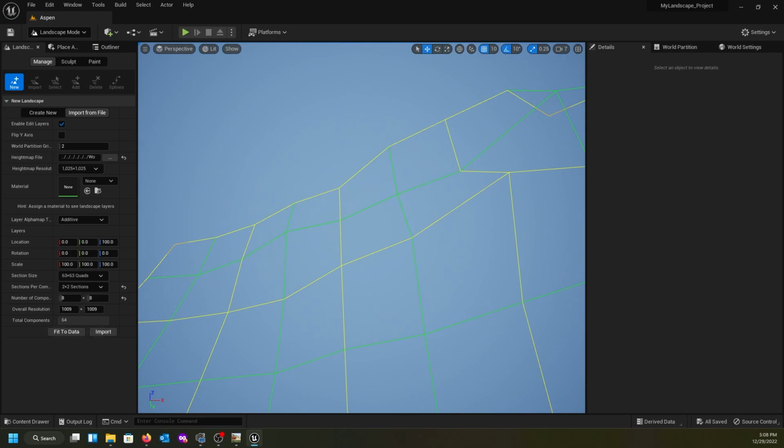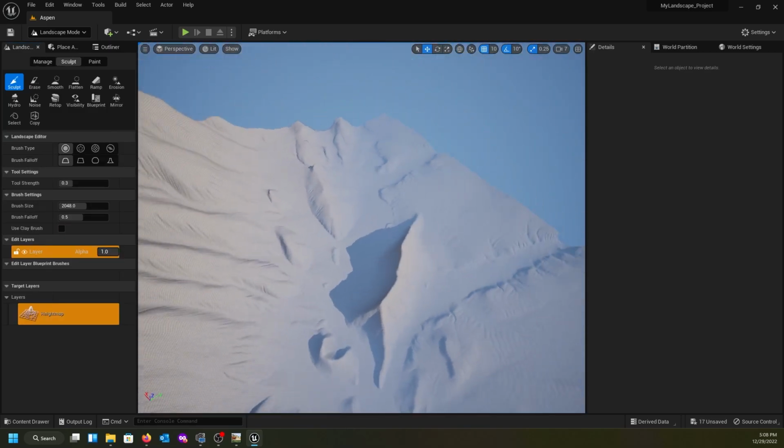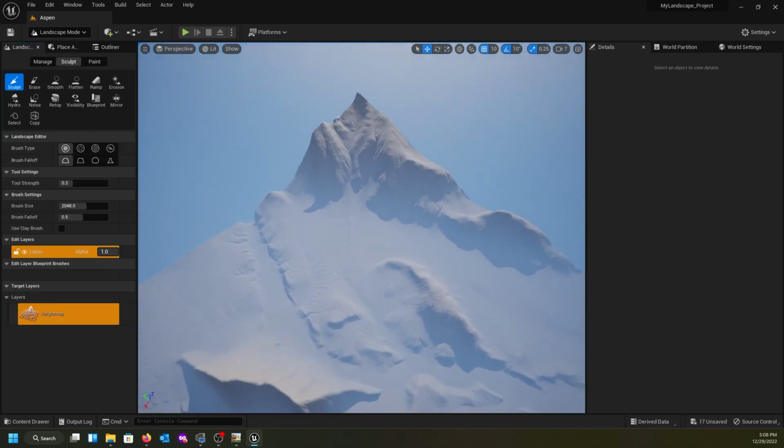Is this right? 8x8 name our components 8x8. Let me just double check that real quick. Yes, 8x8. Okay. So go ahead and import. It'll take a second. And there is my terrain.